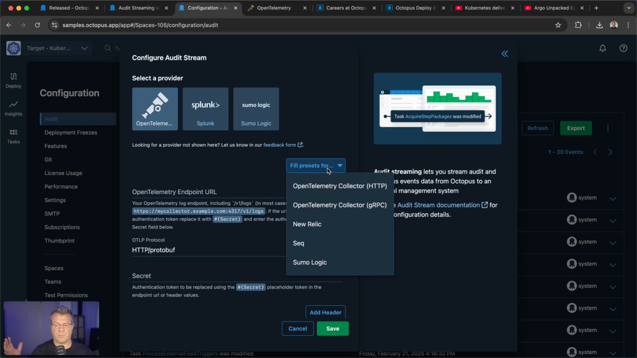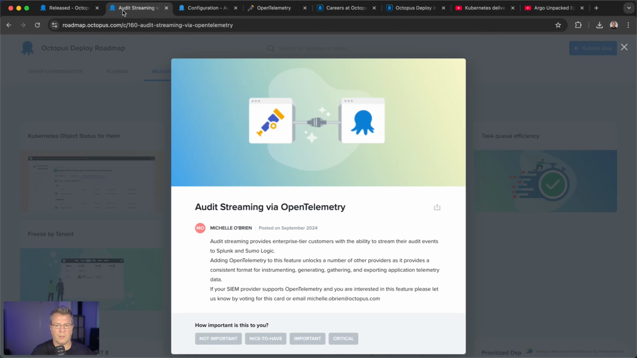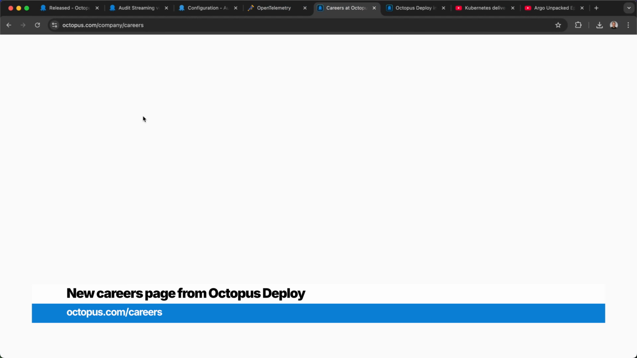You can see here we support a variety out of the box, but this is a great innovation that we now have the ability to stream audit logs to. So if you're interested in streaming your audit logs, this is an option you now have available via OpenTelemetry, which is very cool. And again, this is available up on the roadmap, roadmap.octopus.com.